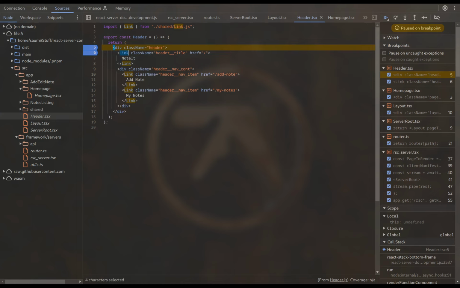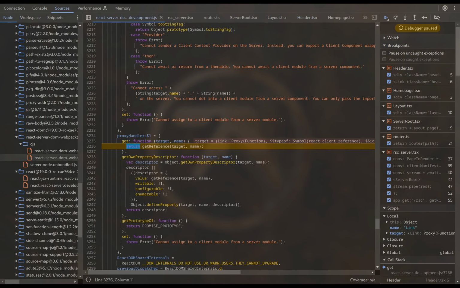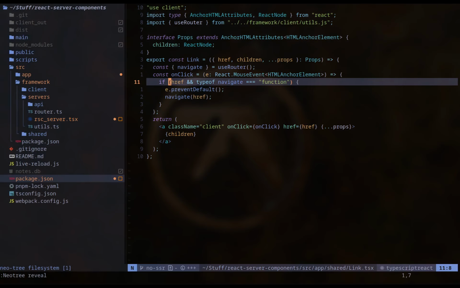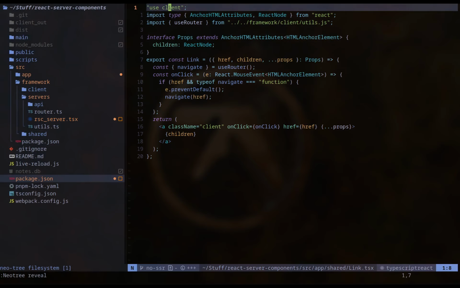Now up till now, all the components that we saw were server components. The only client component that we have on this page is this link component. So let's jump into that. We can see that we hit some proxy handler function in the React Server DOM package. And this is not how the source looks like for the link component. If we were to check in the code, we can see that it looks something like this. It's a client component indicated by the use client directive, and it's rendering the anchor tags. So we'll get to why it hits the proxy handler function here.